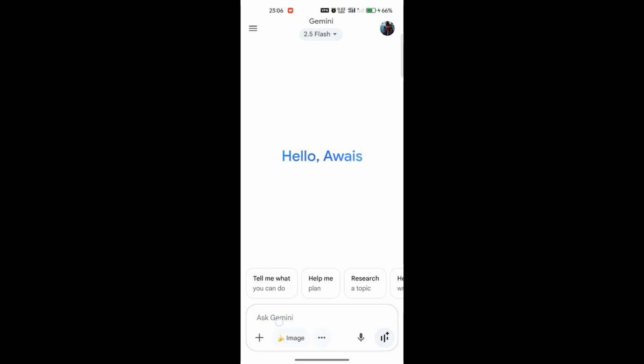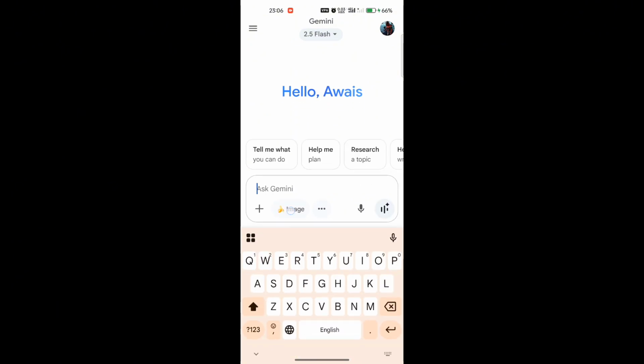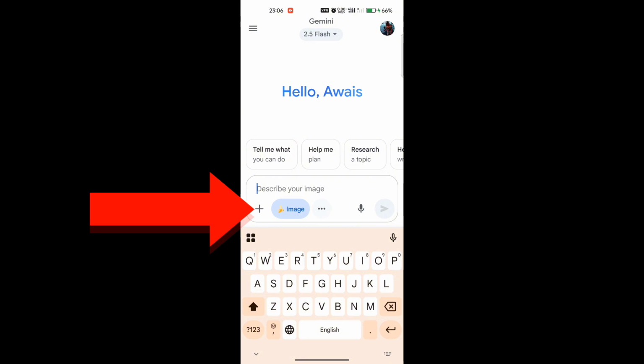Now here you guys can ask anything, and if you click on the image with banana icon, here you can write your image idea, or also you can add any image that you want to edit, and it is Google Nano Banana.